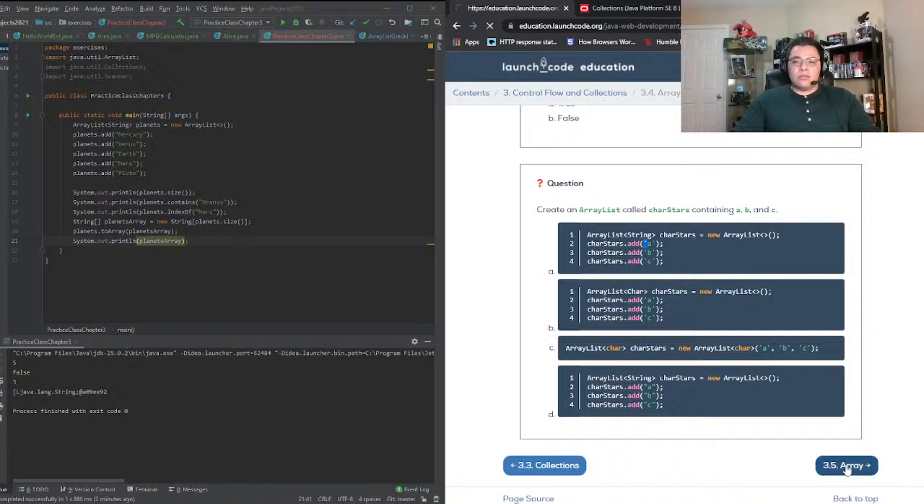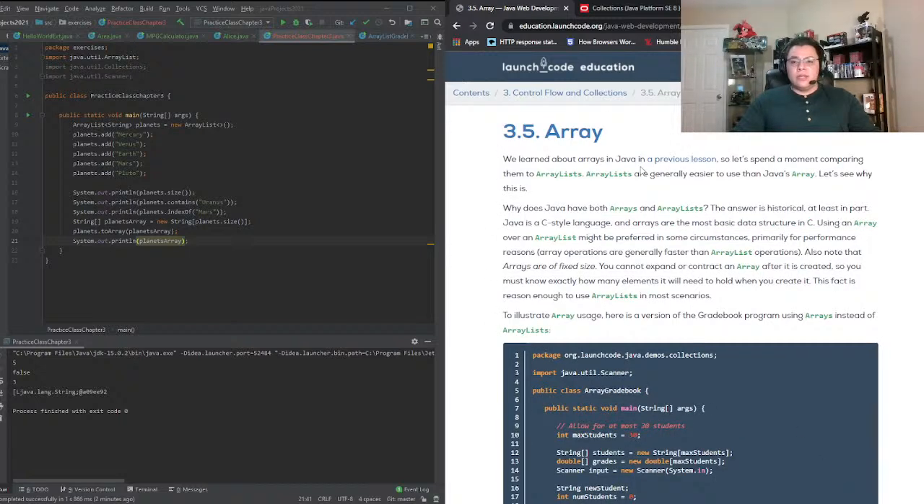All right, let's go ahead and move on into the arrays. All right, so we learned about arrays in Java in a previous lesson, so let's compare them to the array list. Array lists are generally easier to use than Java's array. Let's see why. Why does Java have both arrays and array list? It's historical. Java is a C-style language, and arrays are the most basic data structure in C.